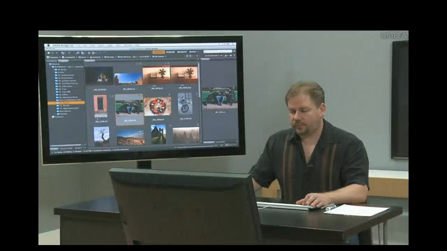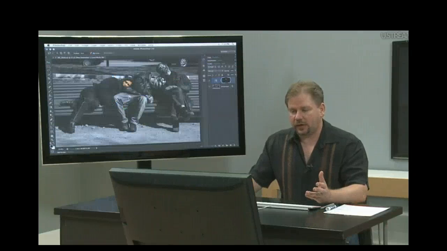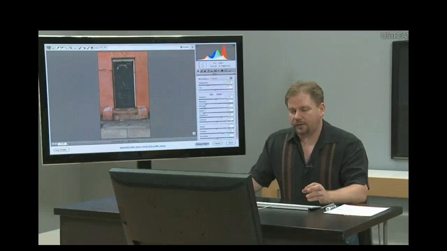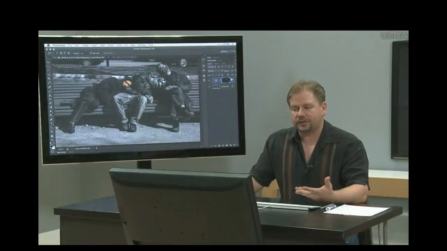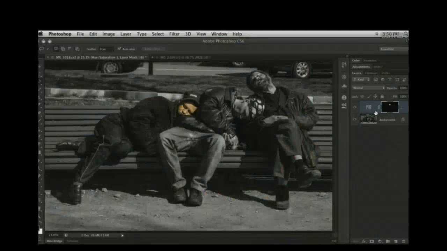All you'd need to do is, let's say I had more than one image open here. If I just open another one, I don't have a similar image, so I'm just going to open anything. But all you would need to do is, if you have one image that has an adjustment you want to apply to others, here's what you do.